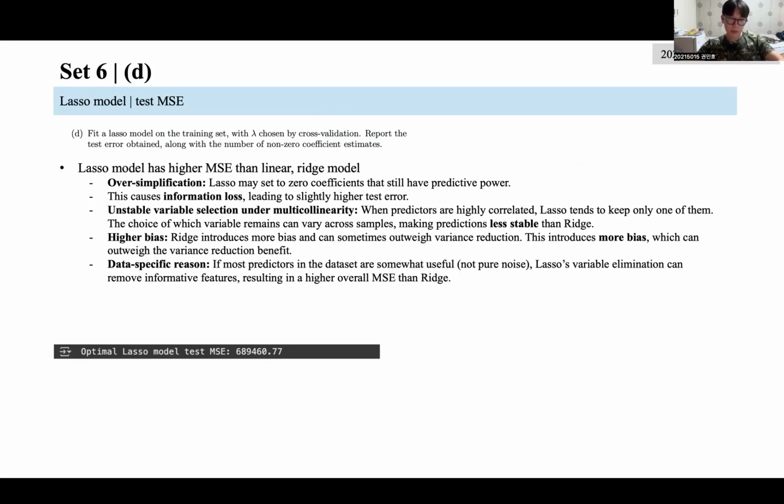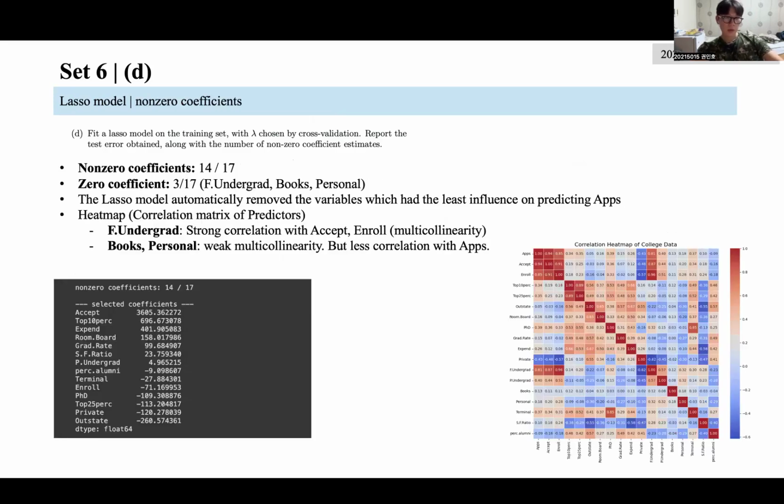Therefore, Ridge performs slightly better because it shrinks rather than eliminates coefficients. Here we examine the non-zero coefficients selected by the Lasso model. Out of 17 predictors, 14 remain non-zero, while 3 variables, which are F.Undergrad, Books, and Personal, were set exactly to 0. This means Lasso automatically removed predictors that had the least influence on predicting Apps.